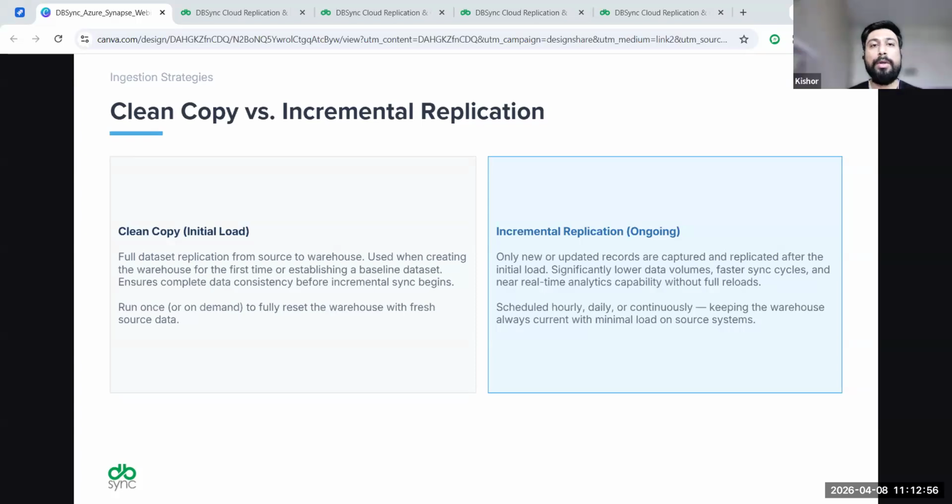Let's talk about two main strategies. The first is what we call a clean copy, basically a full replication. You take everything from source A and put it in the warehouse. This is what you do when you're setting things up for the first time. You need a baseline. And it's also what you fall back on if something goes wrong and you need to rebuild. Having a reliable clean copy process is important.